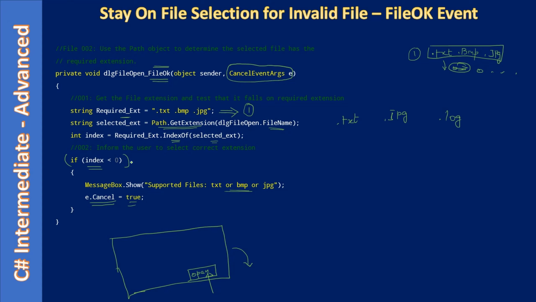So here we are validating it, and when we see the user doesn't select a supported file, we show a message box, and at the same time we are cancelling the event of closing this FileOpenDialog. So that's all. When the user clicks OK by selecting a wrong file format, they will see this message box: "Supported files are txt, bmp, jpeg," and the dialog will still be in the open state.